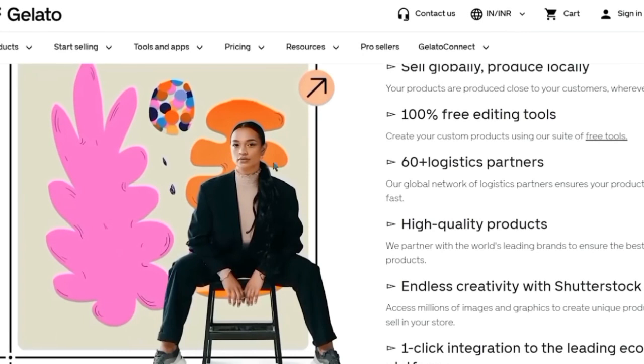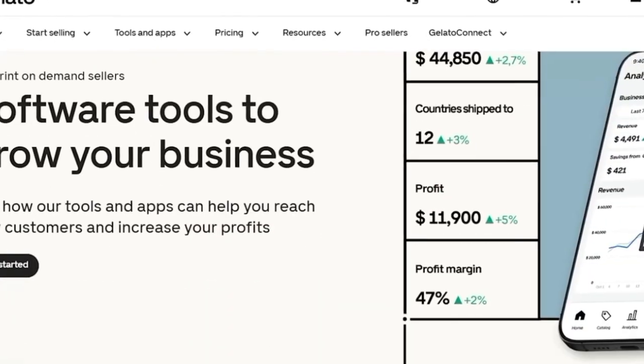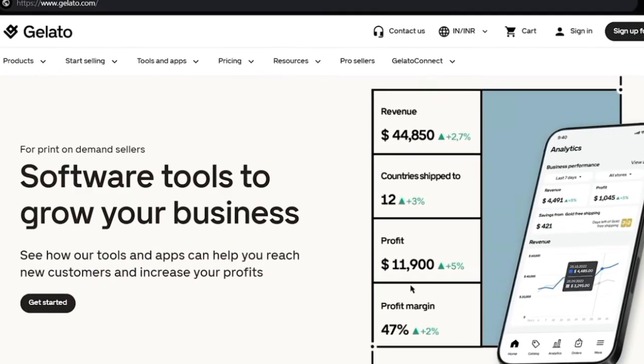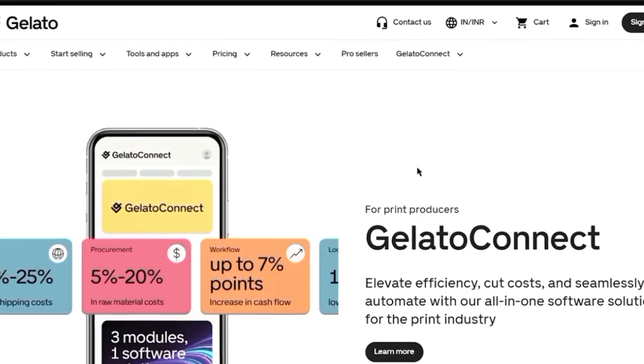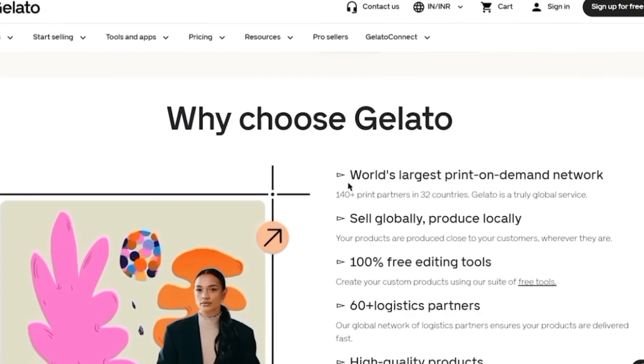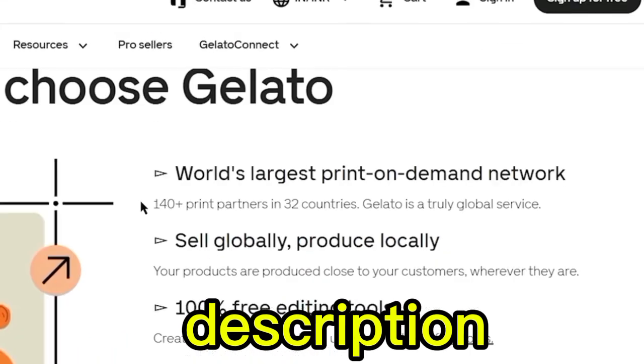The next step is to visit gelato.com. I'll provide a Gelato link. For those who are unaware of how print-on-demand operates, Gelato is a print-on-demand platform that offers a variety of white-label products, including t-shirts, hoodies, mugs, posters, and canvas, all of which can be customized. This information can be found in the video's description and the pinned comment.